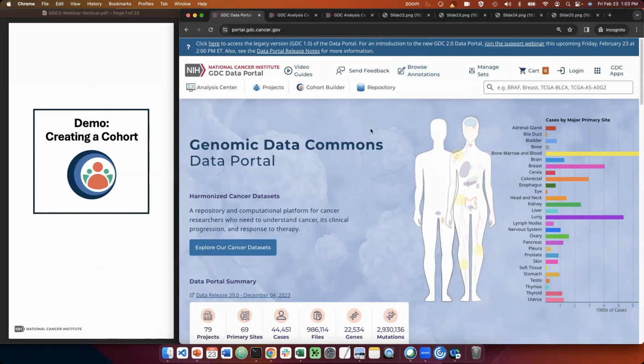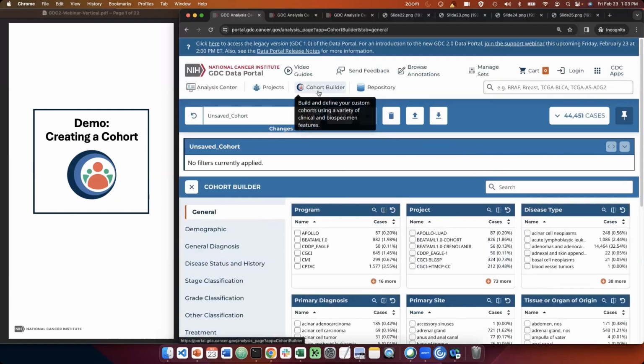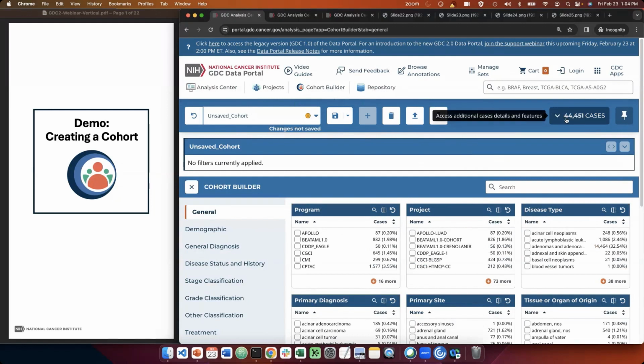And the first thing I want to demonstrate is creating a cohort. So one can create a cohort by going to the cohort builder icon, third from the left at the top bar here. So once we click on that, there's a few things I want to bring to your attention. First is that we have an unsaved cohort. That is our current active cohort. This icon suggests that the changes have not been saved yet, so we will need to save it. And the number of cases on the right here, this will update as we filter our cohort down, but right now it has 44,451 cases, which are all of the cases in the GDC.